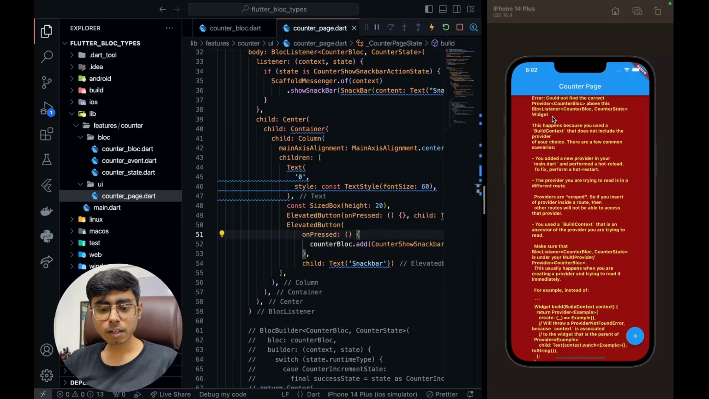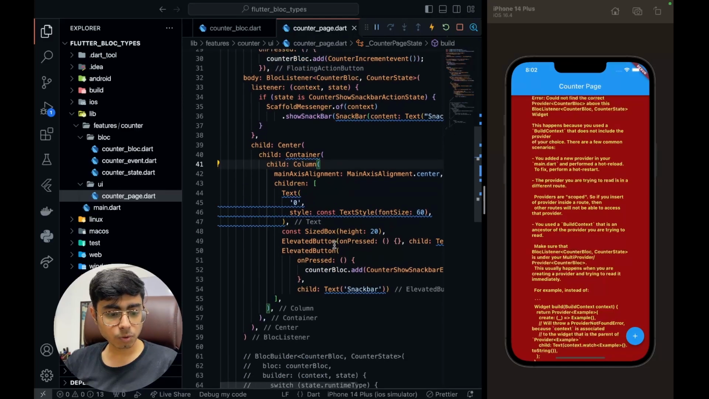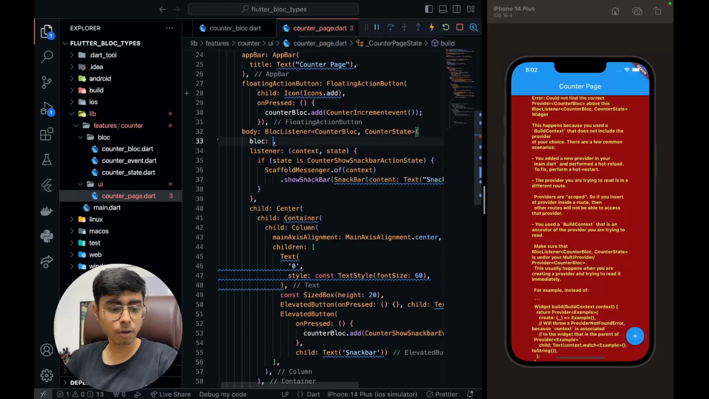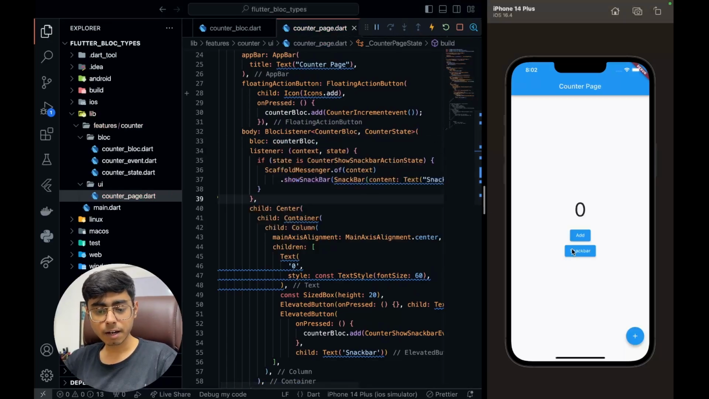Okay, could not find the correct provider. So in this block listener also we have to give my block, which will be counter block. Let's save it, and now let's see.